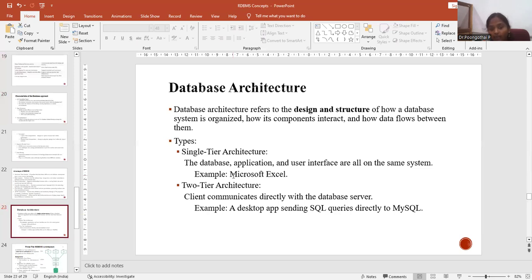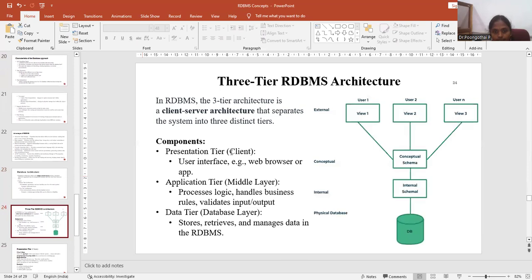And what are the database architectures? Usually we have three different architectures: single tier, two tier, and three tier. Single tier is where the database, application, and user interface are all together in the same system, for example, Microsoft Excel. Two-tier architecture is where a client communicates directly with the database server. For example, a database application sending SQL queries directly to MySQL.